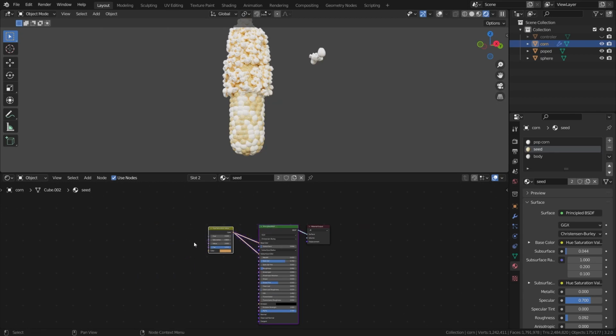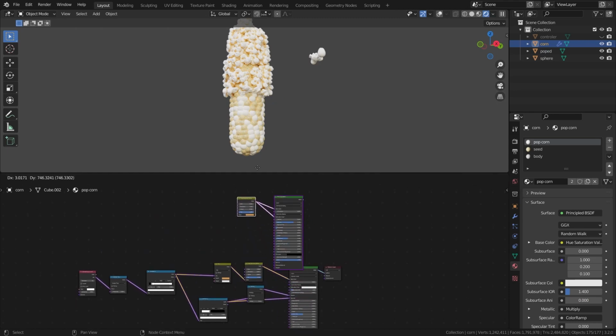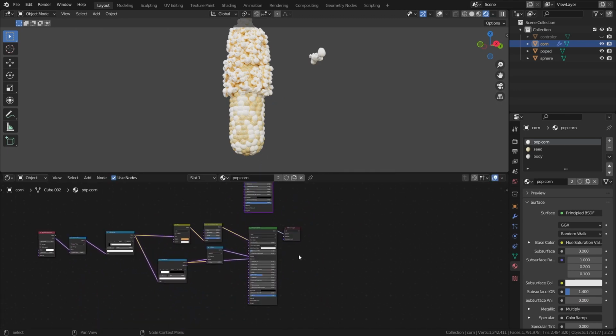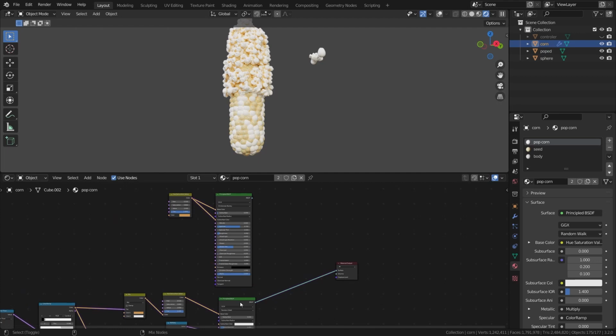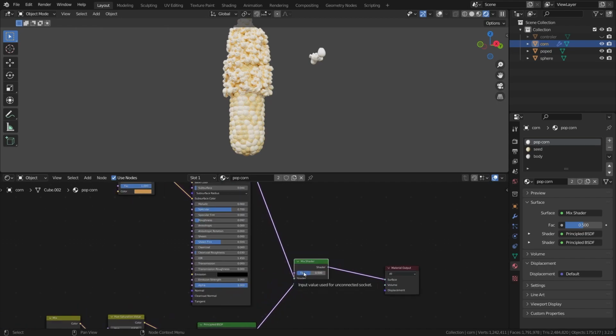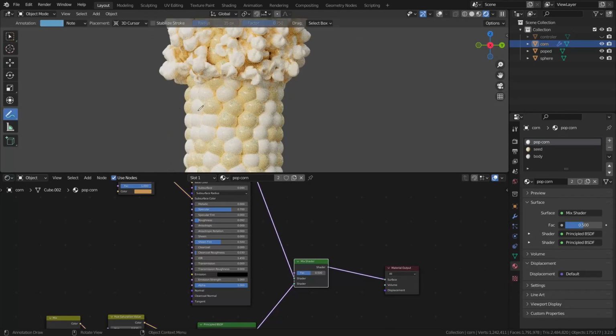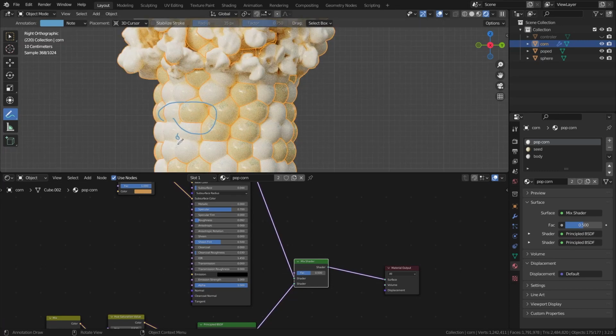Just copy these two nodes with Ctrl C and go to the popcorn material and paste them right here. Grab them there. Then we're gonna mix it with this one. Control Shift and right click drag on this one. It's gonna add a mix RGB node. And for the factor, we're gonna use some gradient because these ones should not be white. They should look like that. So let's just change the color of that.